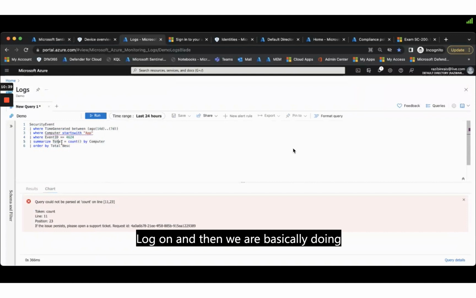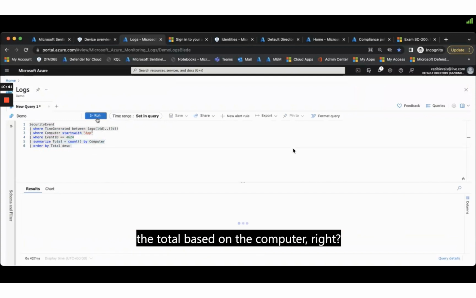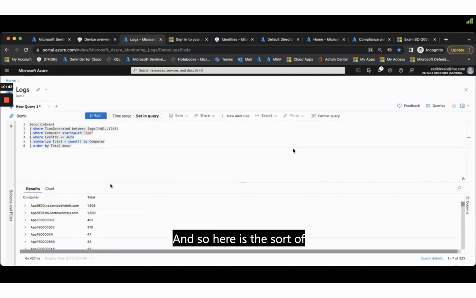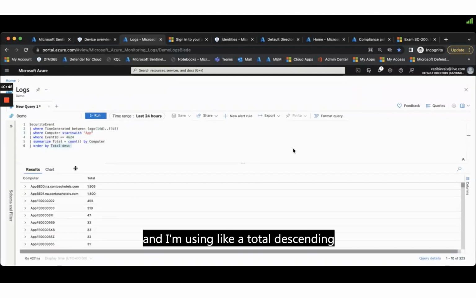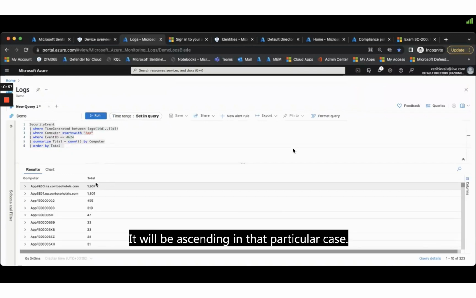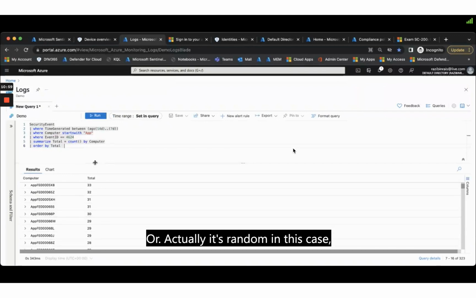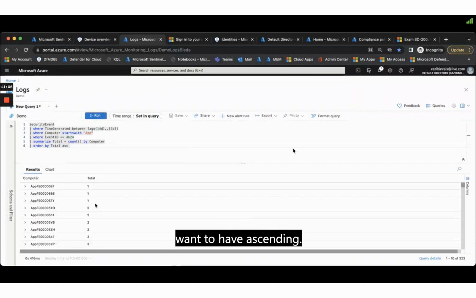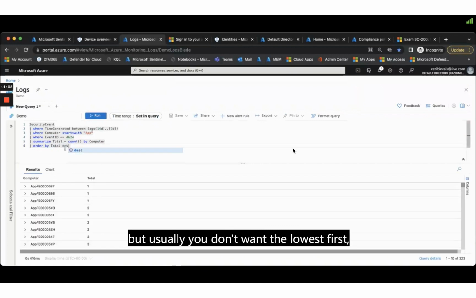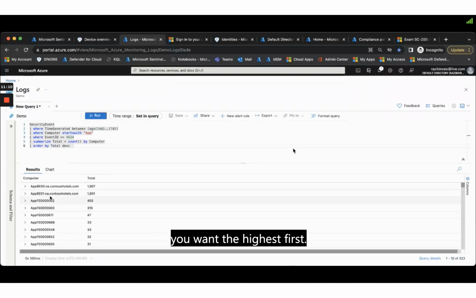And then we are basically doing the total based on the computer, right? And so here's a way of summarizing it. I'm using total descending just to capture it in a proper way. Descending, so highest should be first, but you can also leave it and it will be ascending, or actually random in this case, but you force it if you want ascending. There we go. So it's going to be lowest first, but usually you don't want lowest first, you want the highest first. So basically now you have that, right?